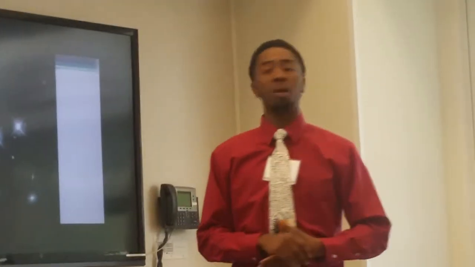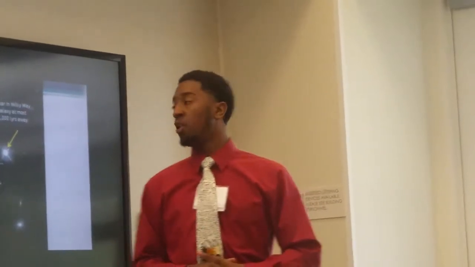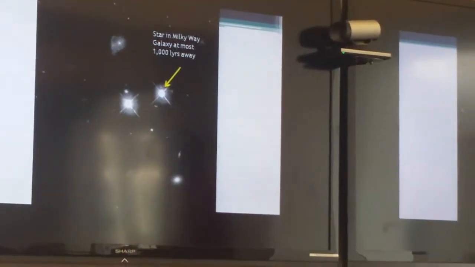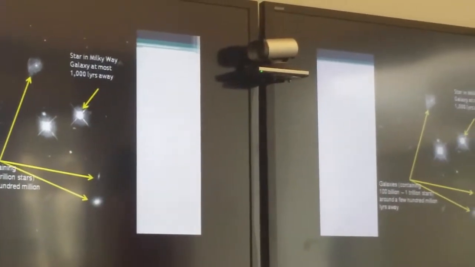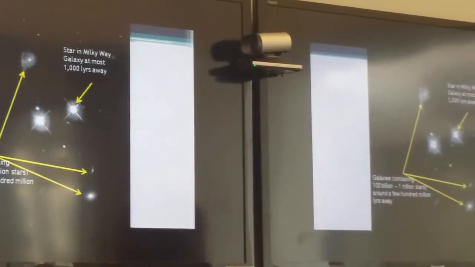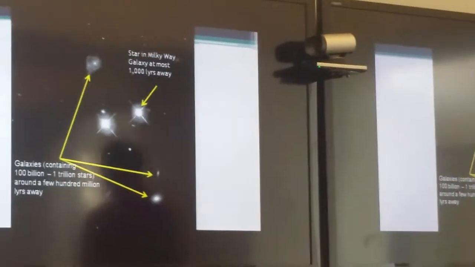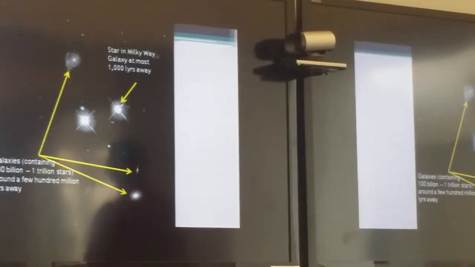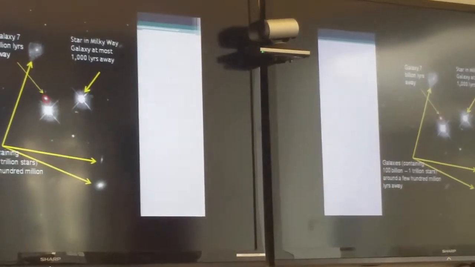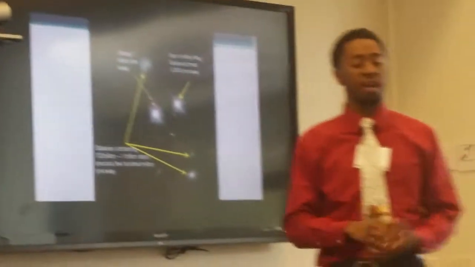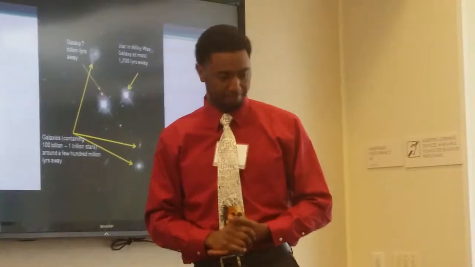This is a Hubble telescope image, and it has various different space objects in here. The first object I'd like to point out is here. This is a star that's within our Milky Way galaxy. It's about 1,000 light years away. It's fairly bright in the picture. Here are a various amount of galaxies containing about 100 billion to 1 trillion stars. They're still fairly bright as well, and they're about a few 100 million light years away. This little circle there is a galaxy that's 7 billion light years away, and you can still see it.